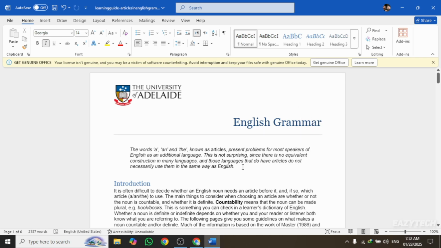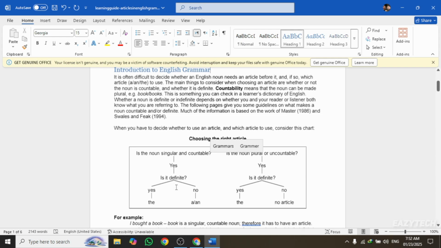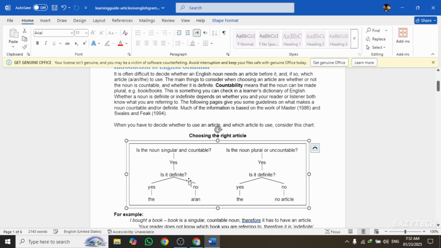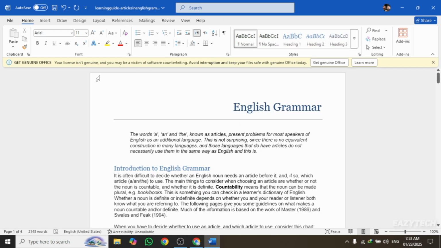Now I can change texts, remove texts, add texts. I can reformat the diagrams. I can also change the logos.